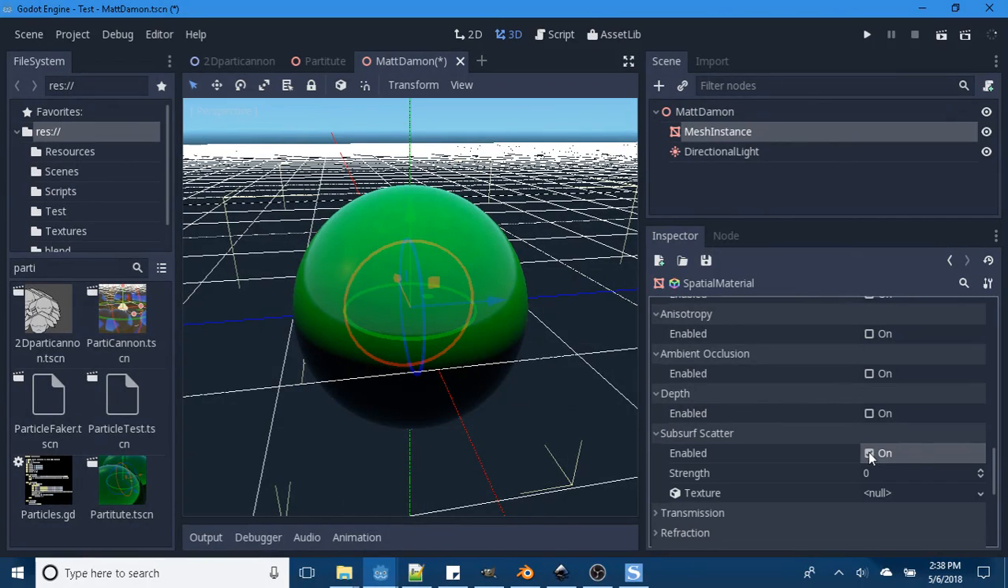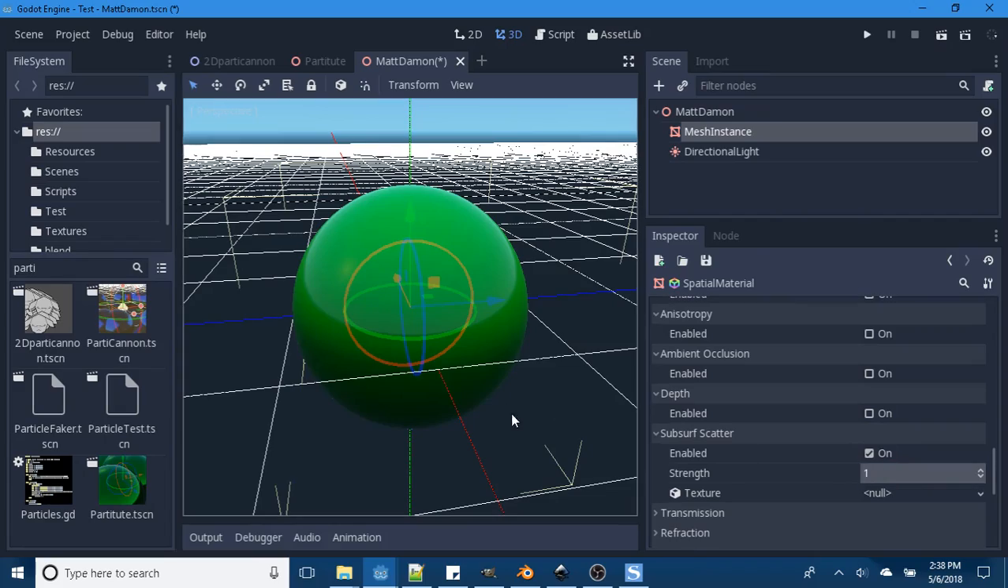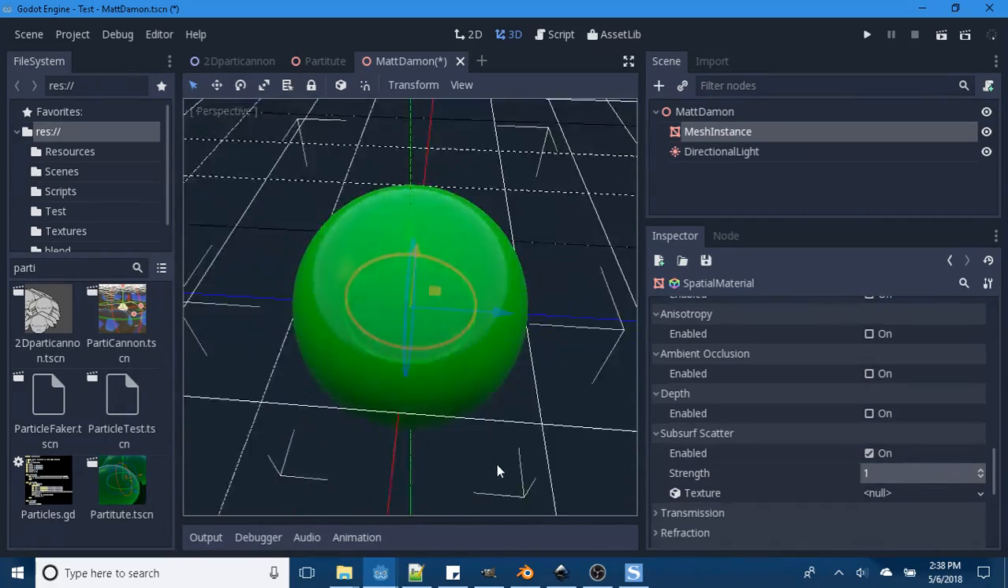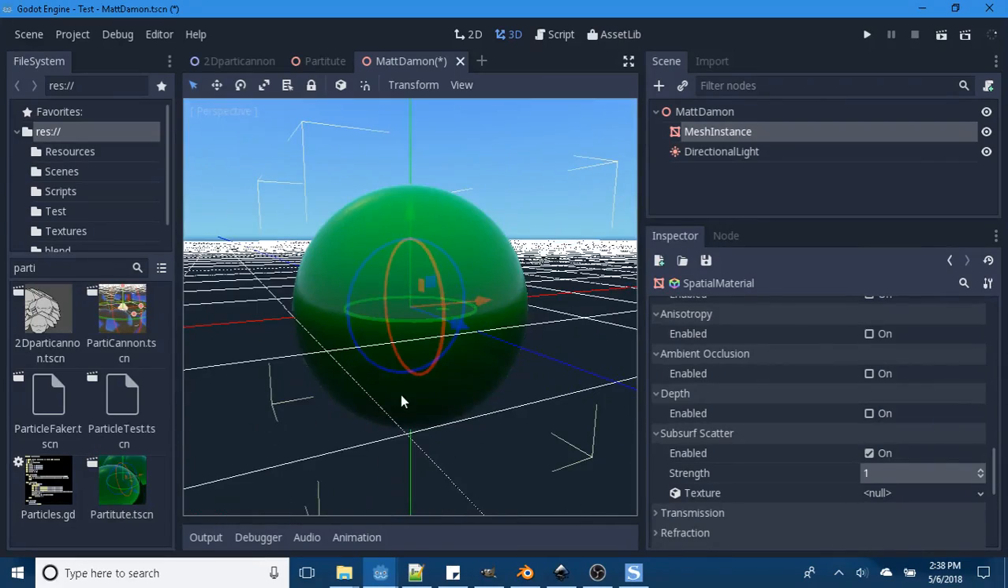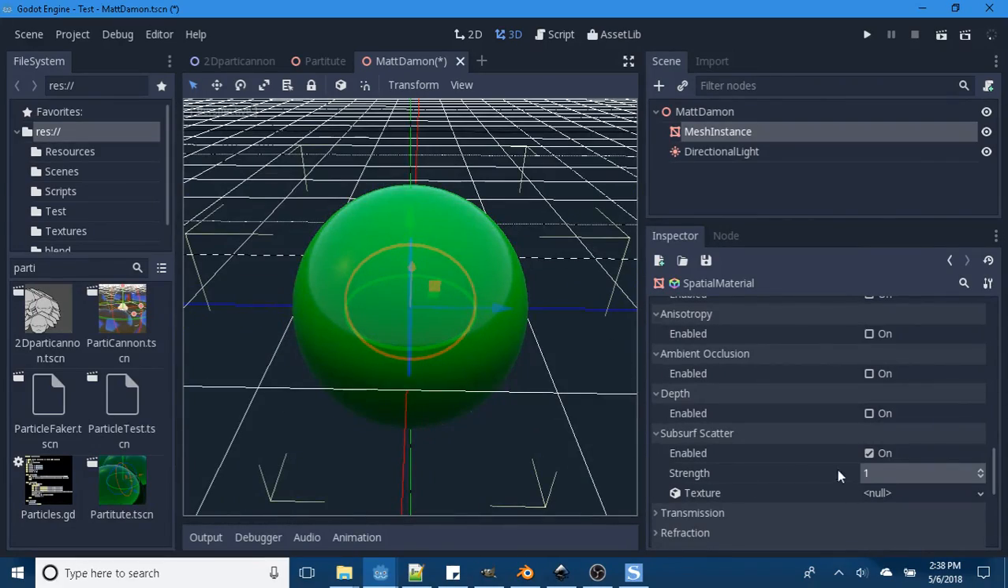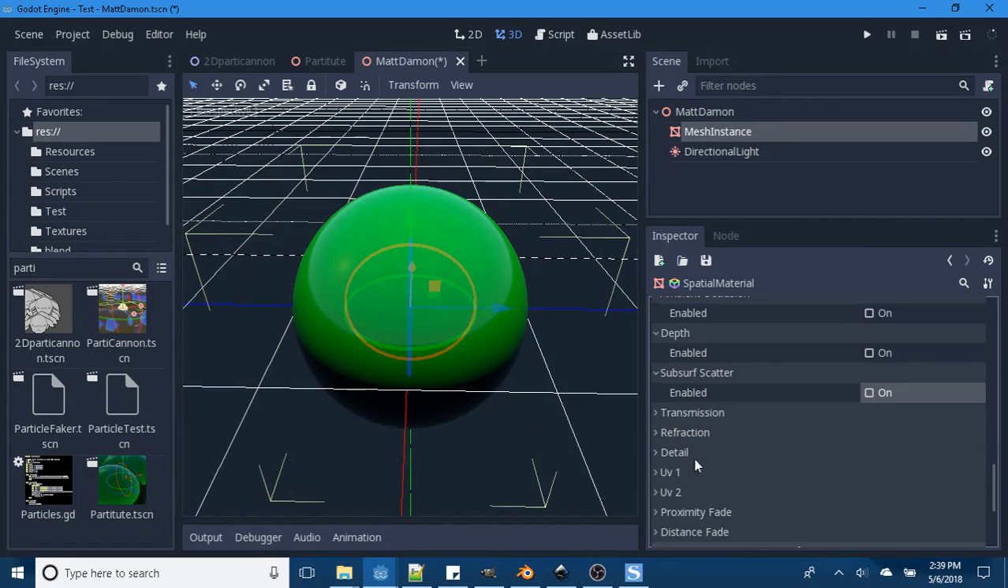Subsurface scatter on. Strength 1. Oh, that scatters the light a bit. Yeah. Makes it look more like it's been rendered. And of course, in a lot of these, texture allows you to confine the effect to a textured shape. So if you want a character's face to look half rough and half shiny, you can do that.